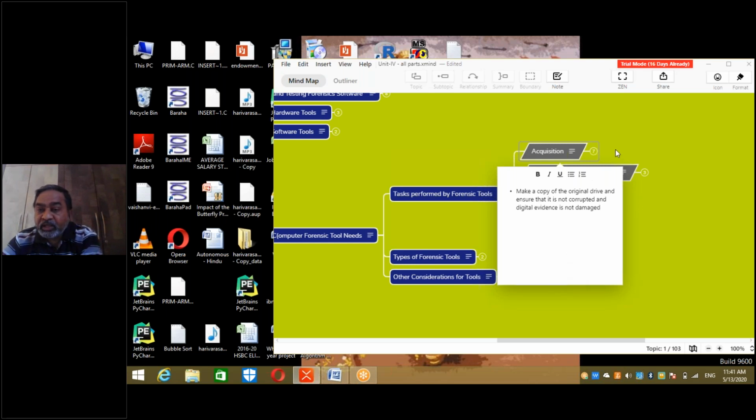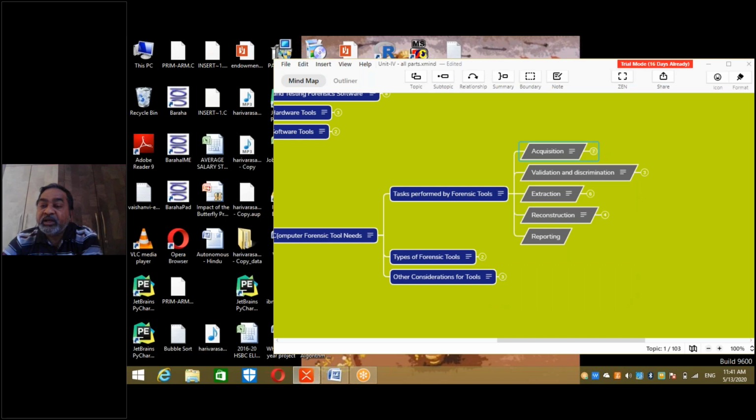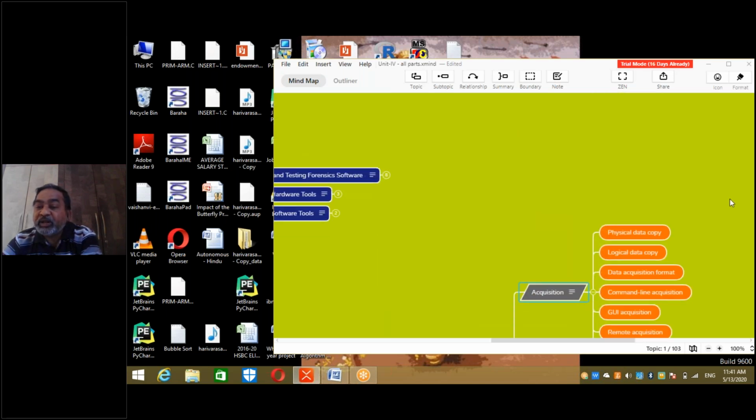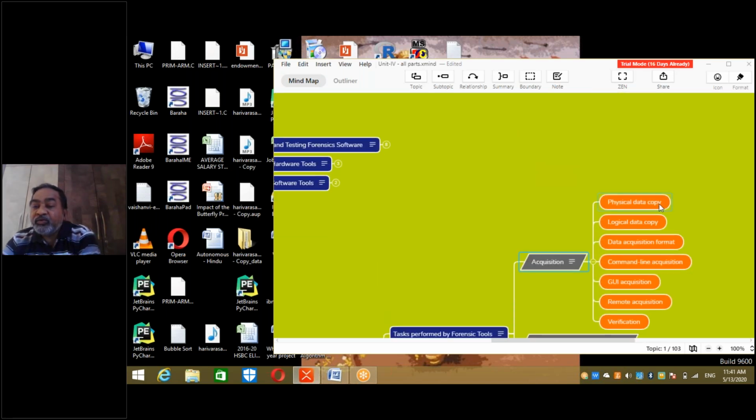Next, what are the activities here? What are these functions? We'll see. First one, physical data copy. What does it mean? Physical data copy means making an exact replica of the data that is stored on the computer. This is called bit copying.